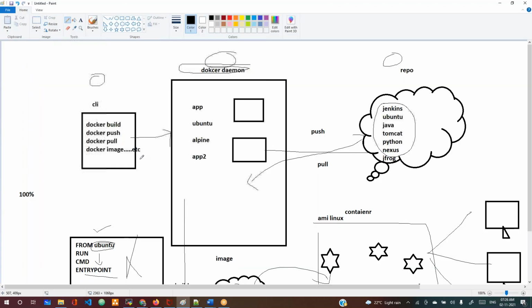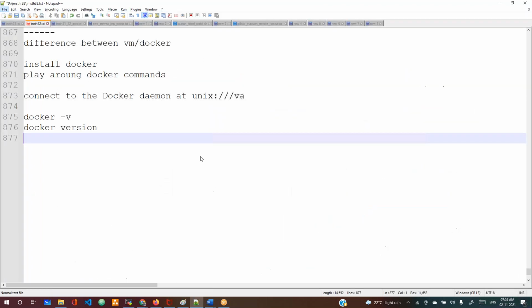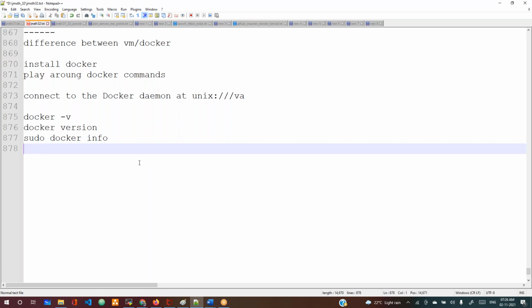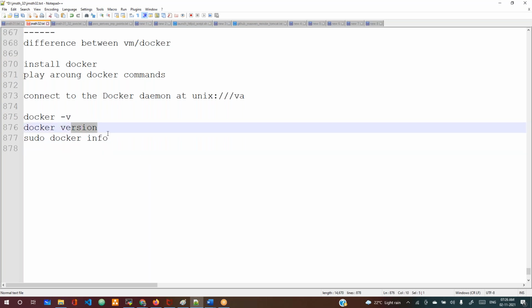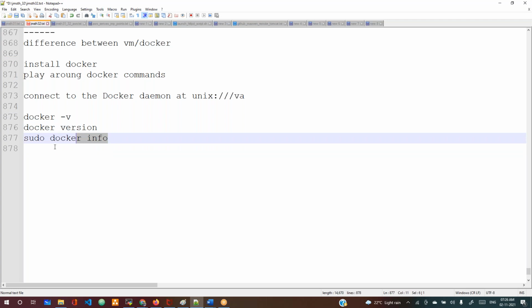This is docker info. The command will help us see what version it is running and all that information. It gives more information than docker -v, and docker version is a little bit more, and docker info gives even more. And now I don't want to use sudo every time.